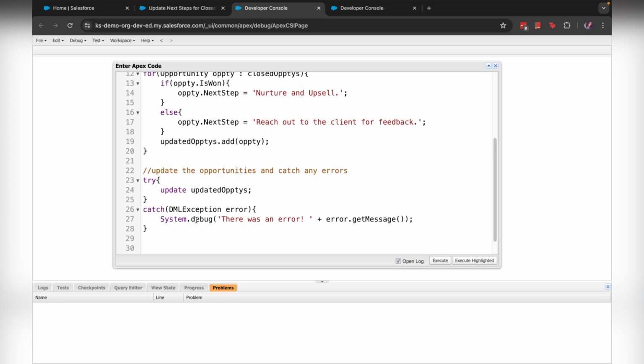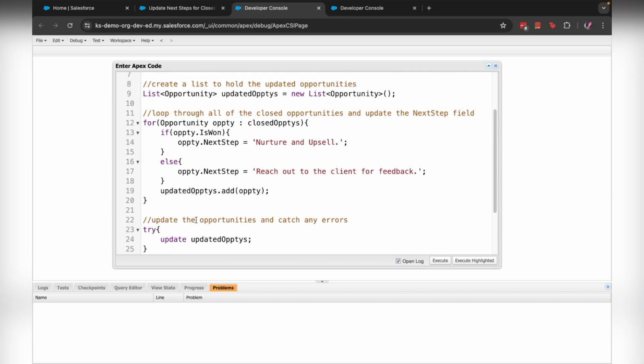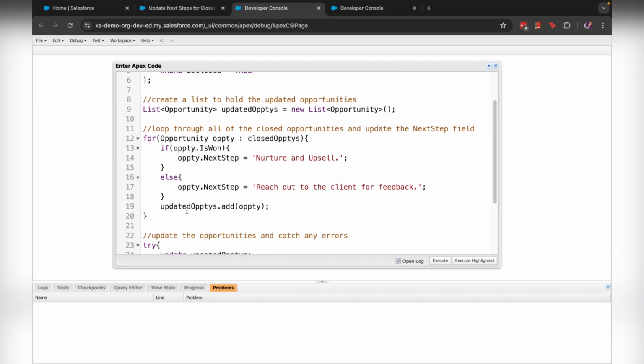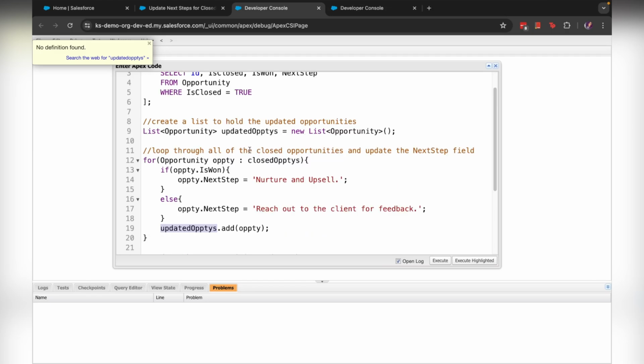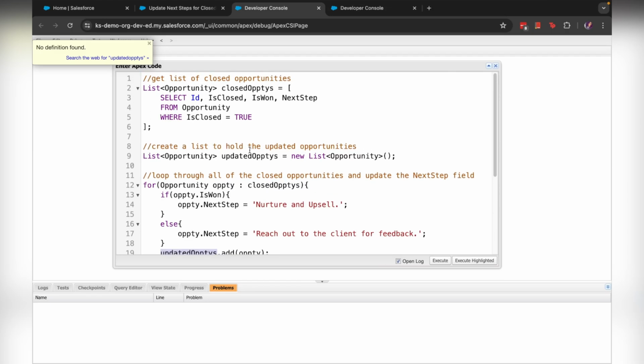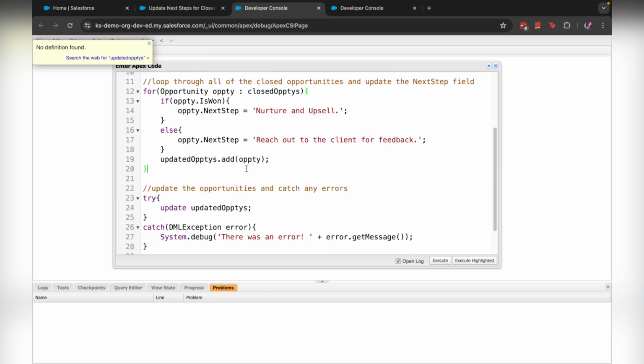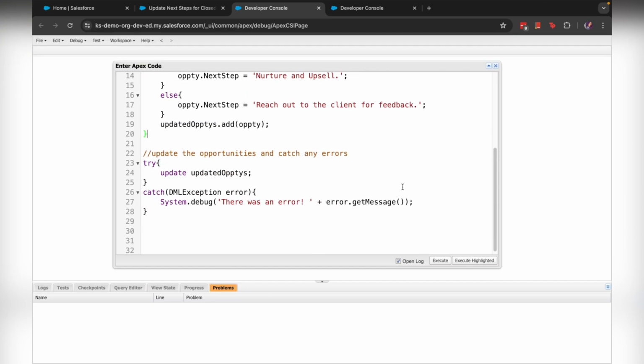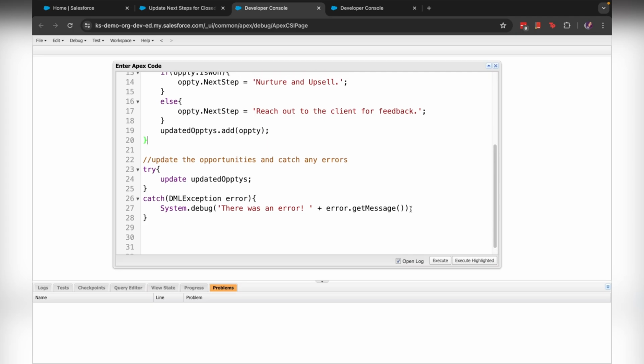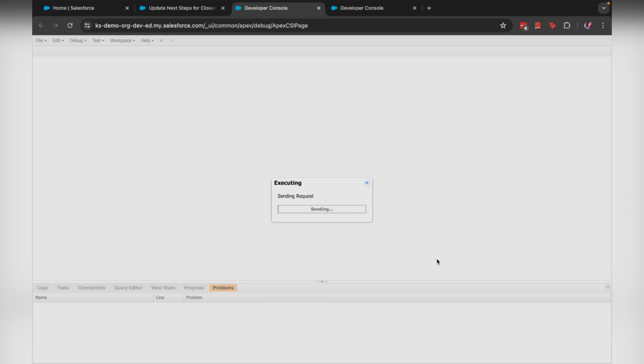So now you just want to go through your code and make sure that everything looks correct. I did end up updating this variable name. So just make sure that you have your variable name spelled right and everything is looking correct. So I think we can go ahead and execute the code. So we'll just click execute and hopefully there won't be any errors. We'll see.